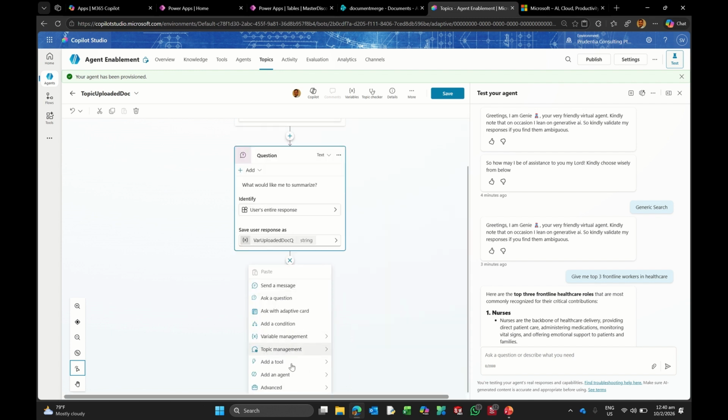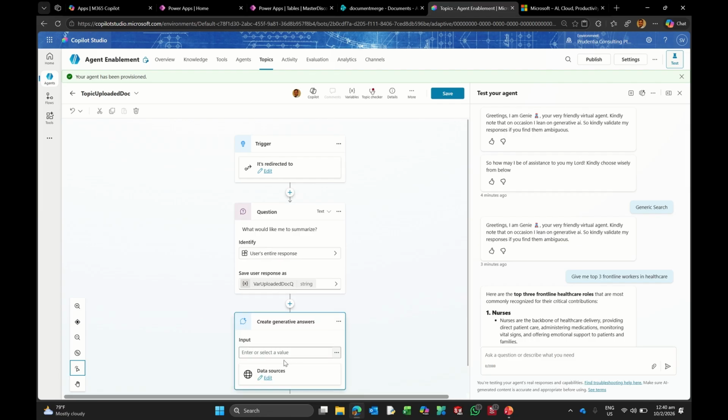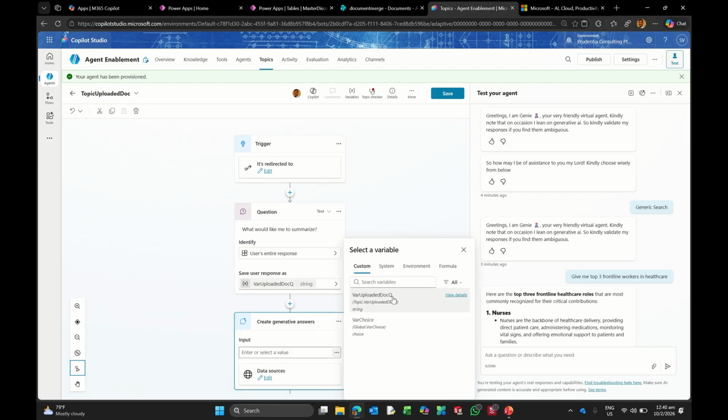And now I'm going to go to advanced, and from here I'm going to go to generative answers. It needs an input, a question. If I click on the three dots here, I can actually see my local variable, which is the var uploaded doc question.